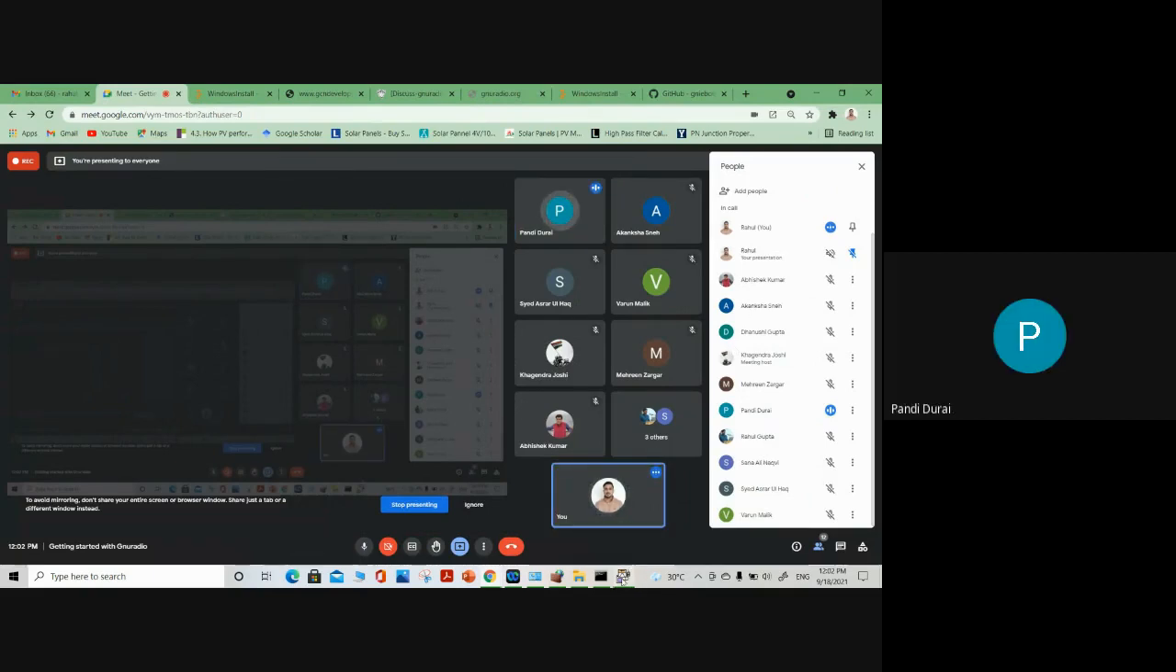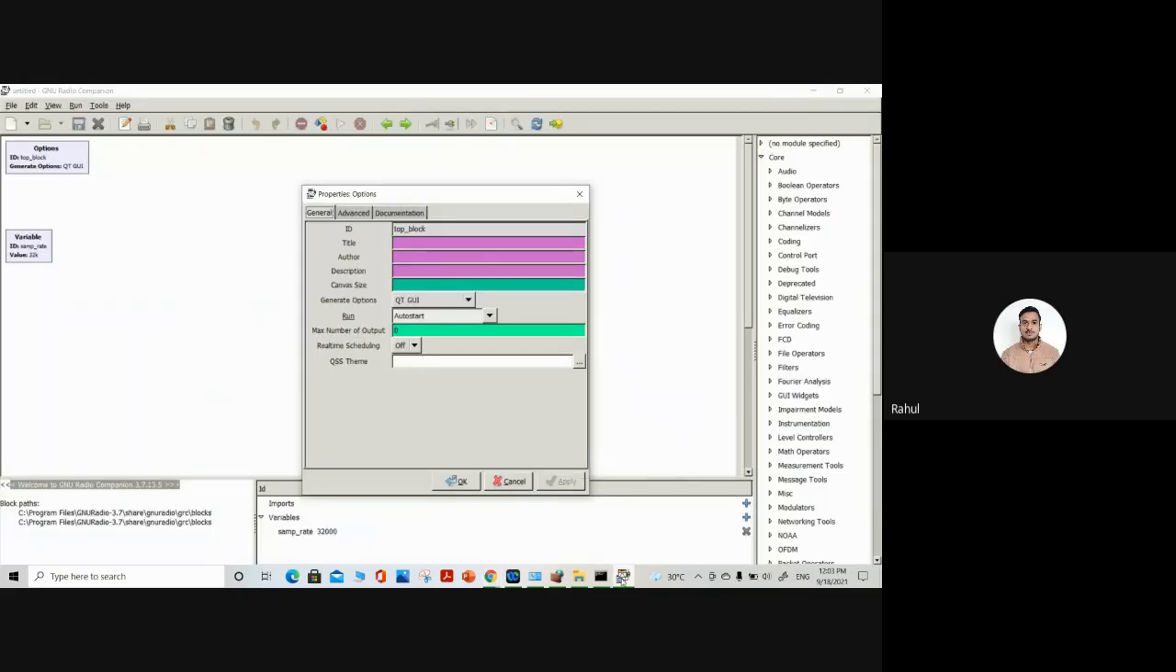The option block remains the same, sir. The UI will be a little bit different, that is the only difference. If I'm showing mine, the UI colors will be different. That's it. The interface is different, yeah.